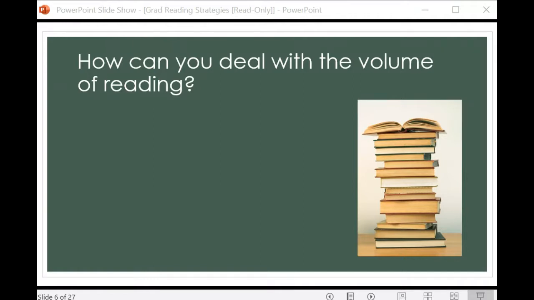Kratz says noise canceling headphones, marking important points with sticky note flags, and going back and writing notes after reading. I'm a big fan of flags. I have my flags sitting right next to me. I use them all the time. Highlighting the important key terms. Fantastic. You guys have great strategies.